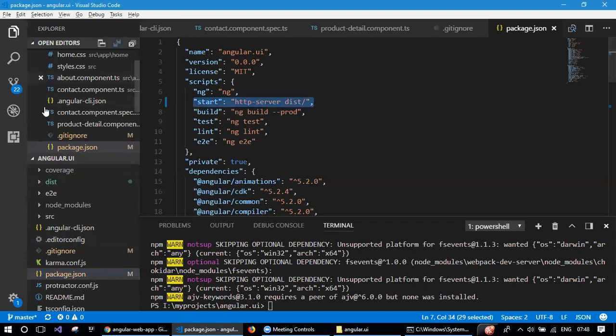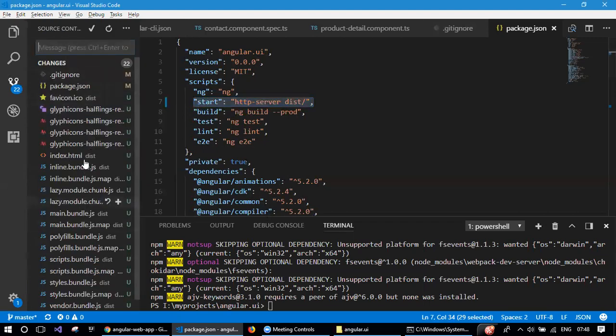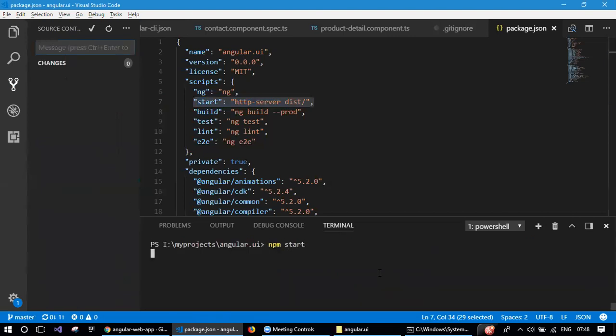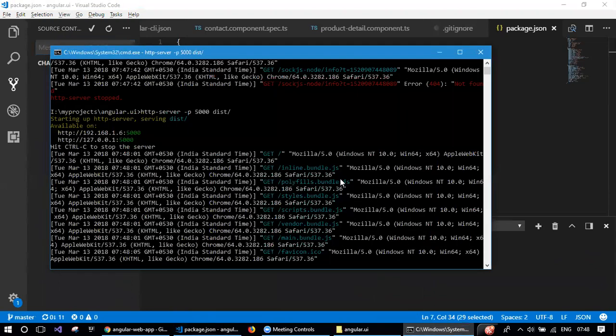Now everything is done. Now let's go ahead and push our changes. This dist is also being pushed. So I'm saying production ready, or deployment ready, whatever it is. And make sure this command is working. So you'll say npm start, and this should work. Let me kill this.